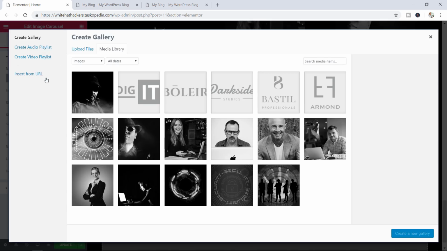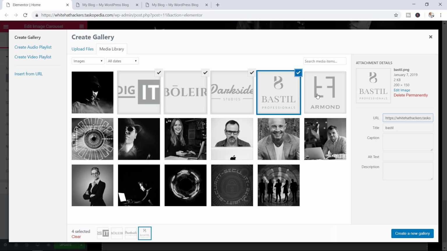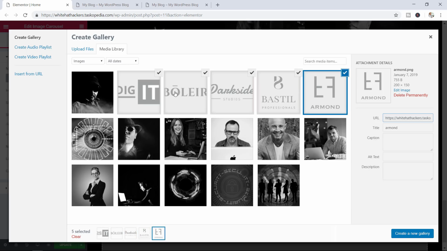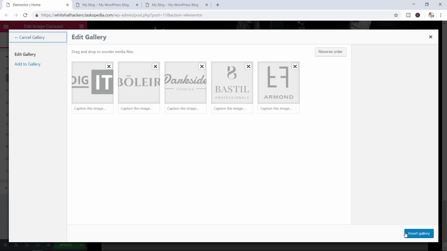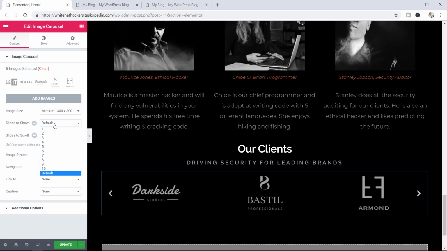So I'm going to go to my back end and I've got all these images from all the companies we've worked with, all 5 of them. I'm going to create my gallery right there, insert the gallery. Now for the size, I'm going to go with the medium 300 by 300. And in here, you've got all different kinds of options. You can go with the slides to show. How many do you want to show at a time?